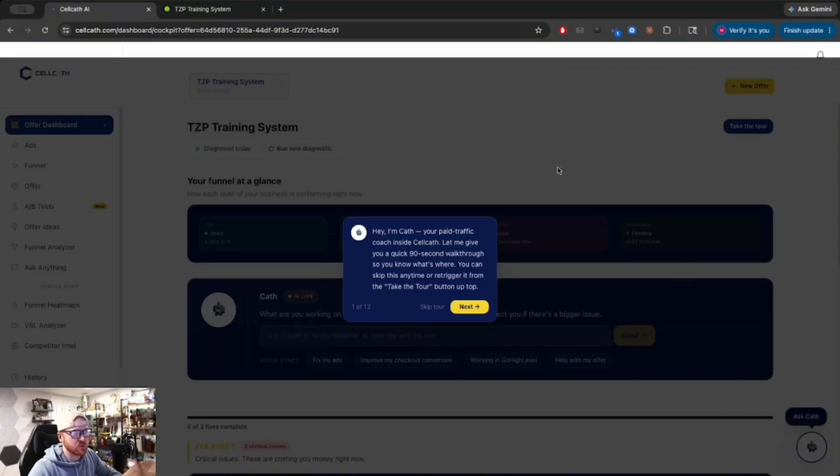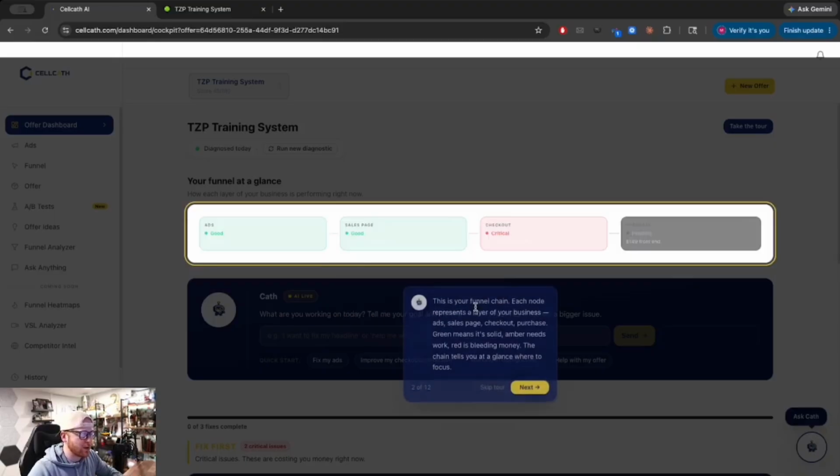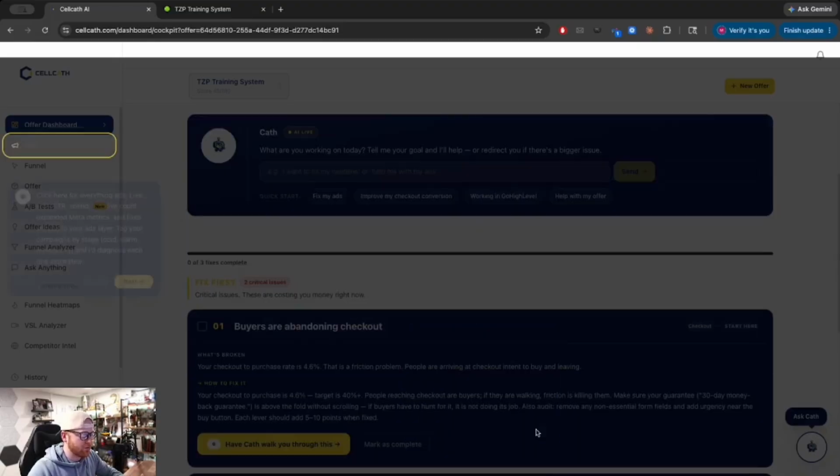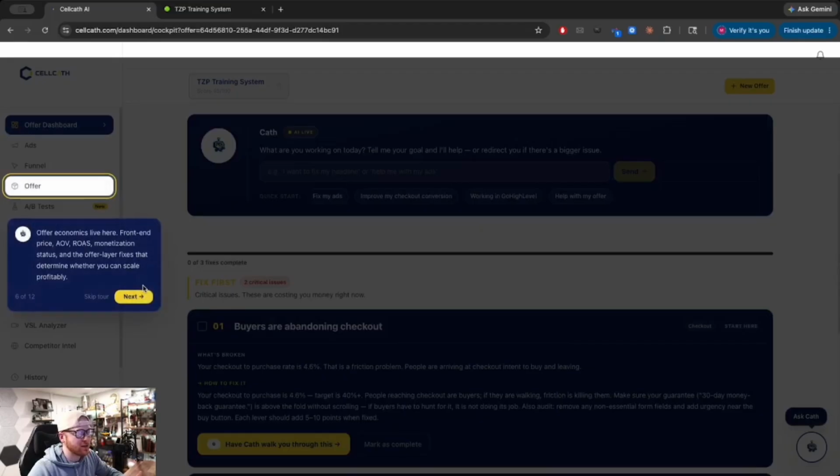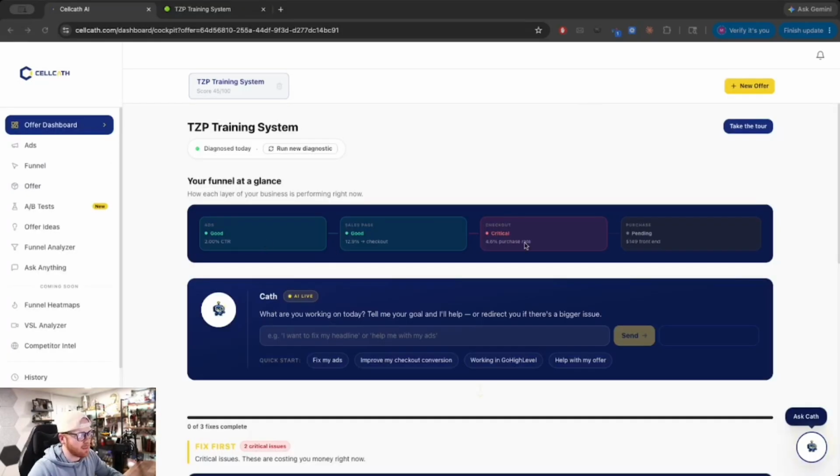Once you land in the dashboard, you'll meet Cath. Cath is your personal AI coach that knows everything about your offer and exactly how to fix it. Cath will give you a quick tour of the platform, what everything is, how to use it, and how to get the most out of the platform. At the top of your dashboard, you will see a visual representation of your funnel as it stands right now. For example, we can see here that the ads are doing their job, the sales page is doing its job, but there's a critical failure at the checkout page. This is all tracked and updated in real time.